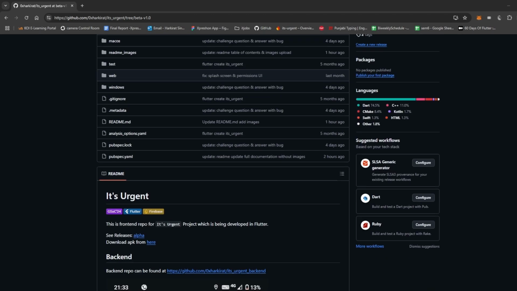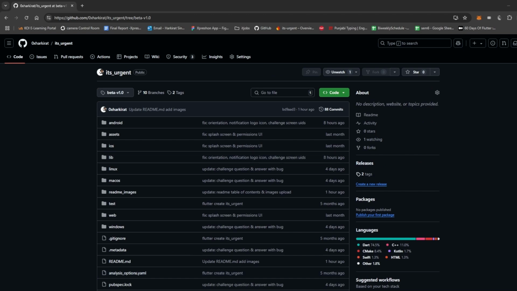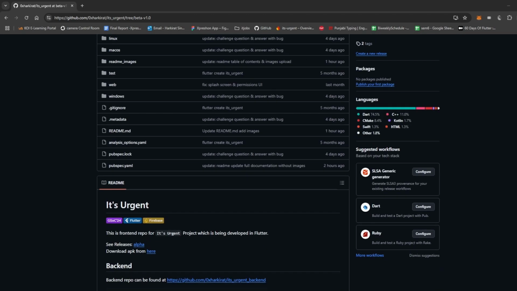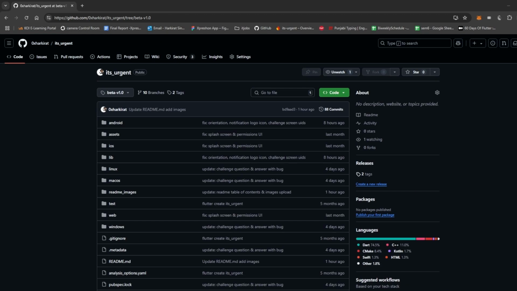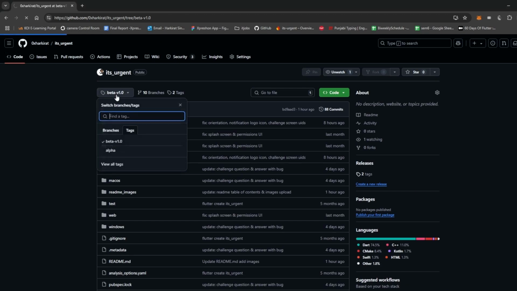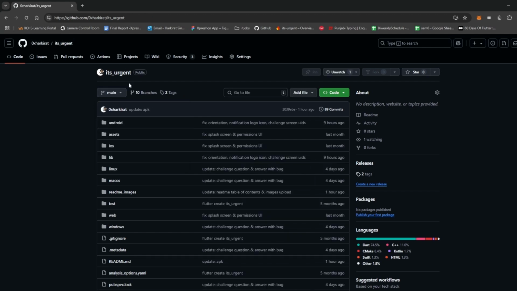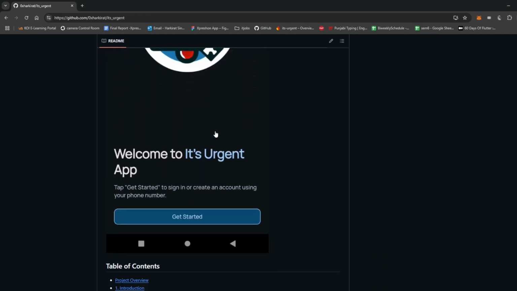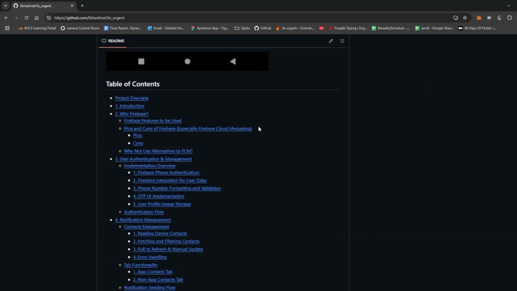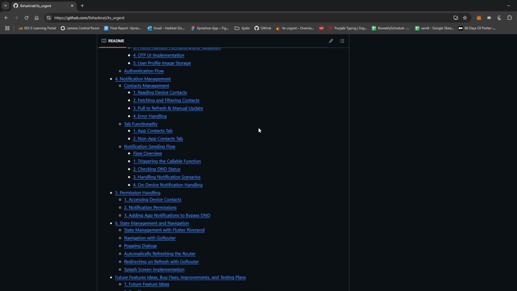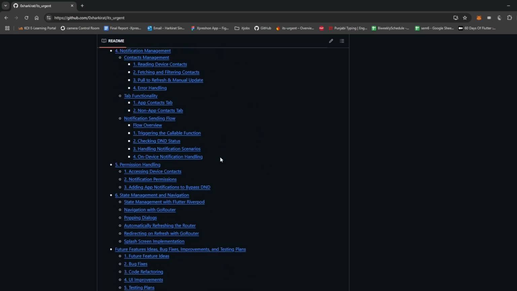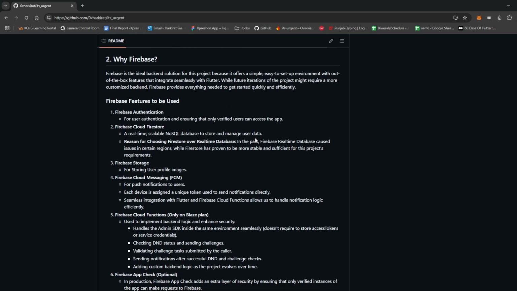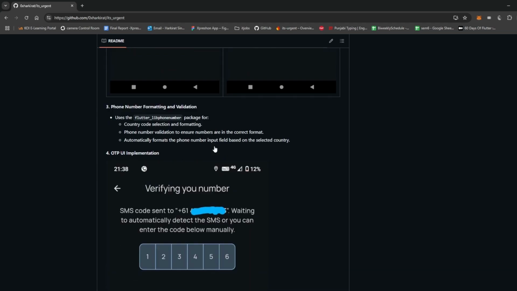This project is a GSOC project, and I have just released its beta version 1.0, and you can download the APK from here, and we can go to branch main. And as you can see, I have also updated the documentation with everything related to the features, why I'm using certain packages, how I'm handling everything. Everything is in this GitHub README documentation.